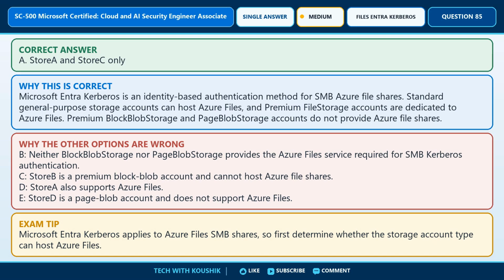A useful examination rule is this: Microsoft Entra Kerberos applies to Azure Files SMB shares, so first determine whether the storage account type can host Azure Files.